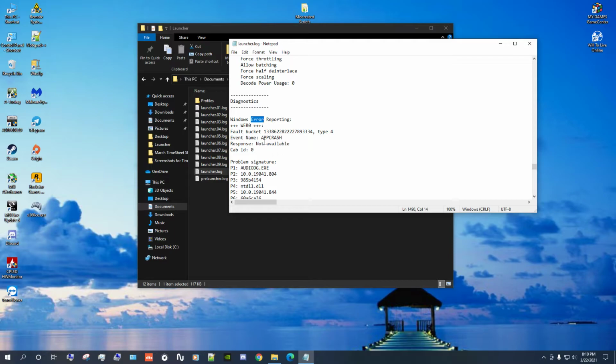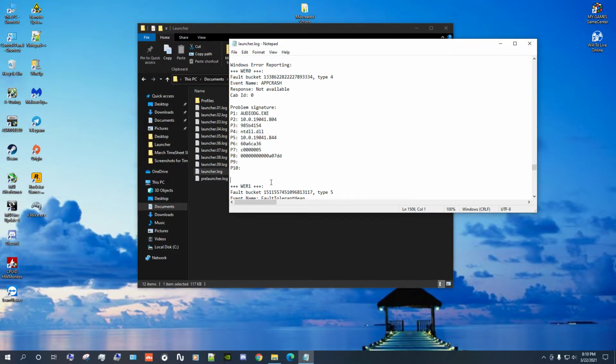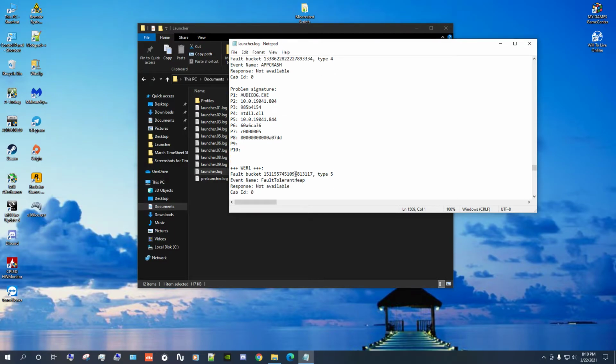From here you'll see app crashes. I have an app crash here that's caused by audiodg.exe. It's not causing a crash for Grand Theft Auto for me. I load up and play just fine for hours on end. But yours is going to be different.